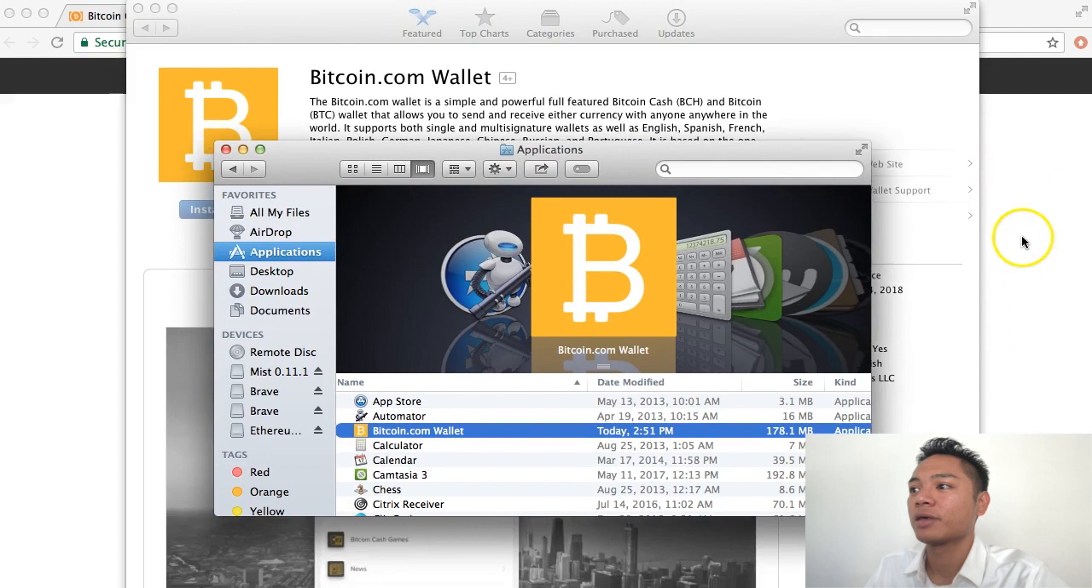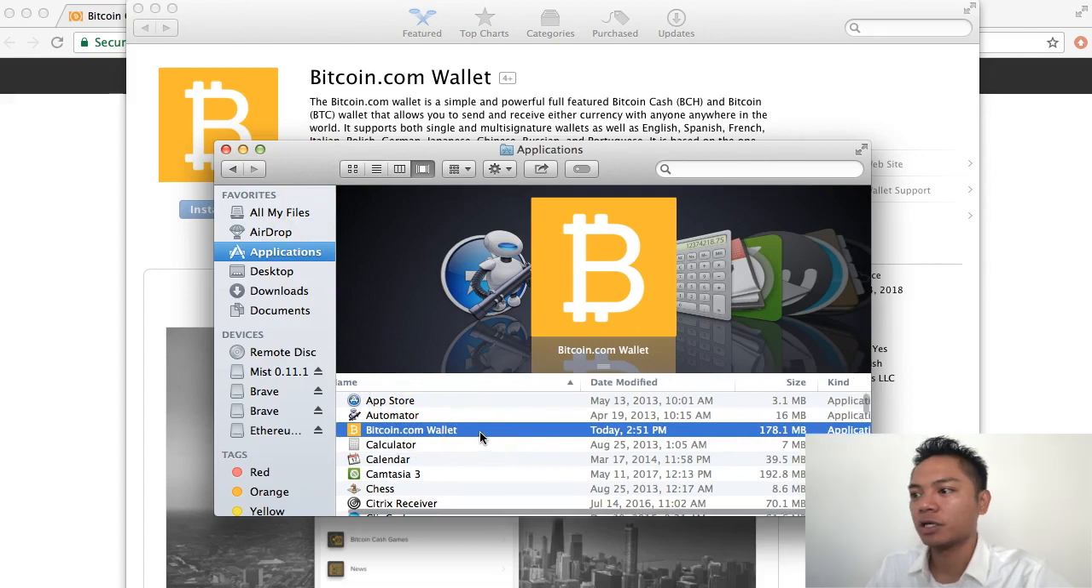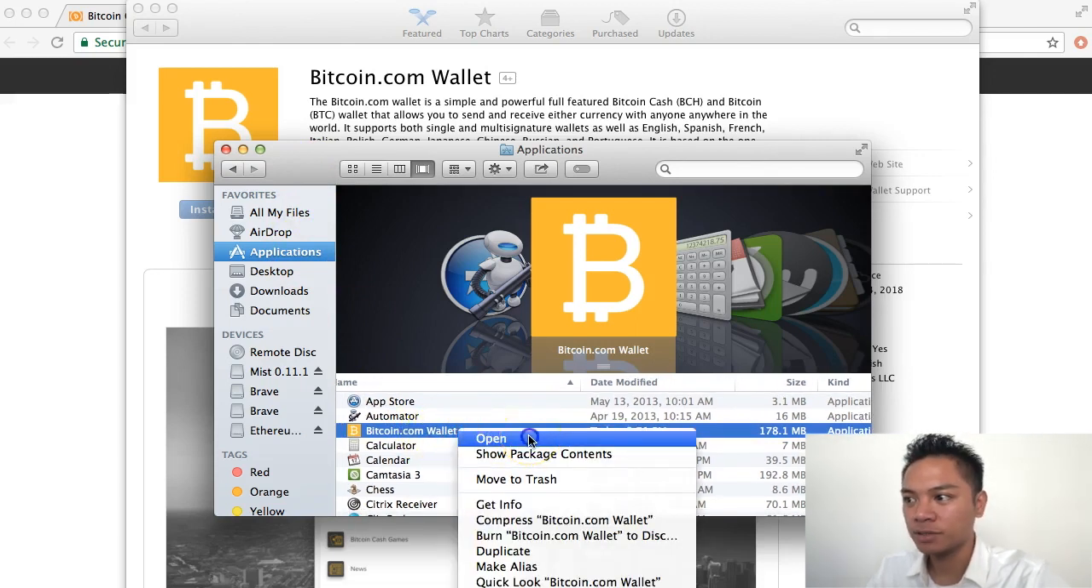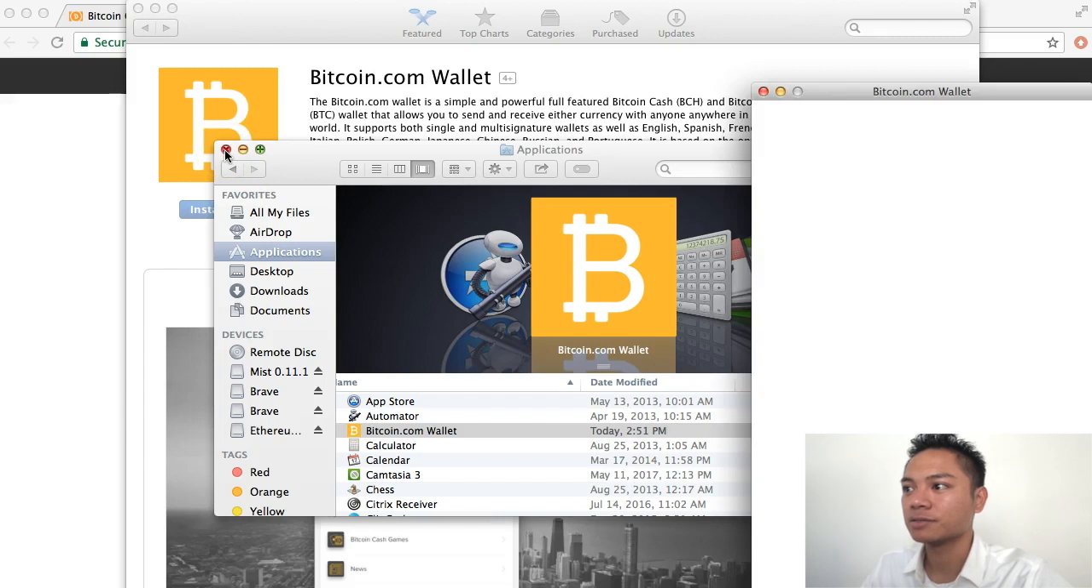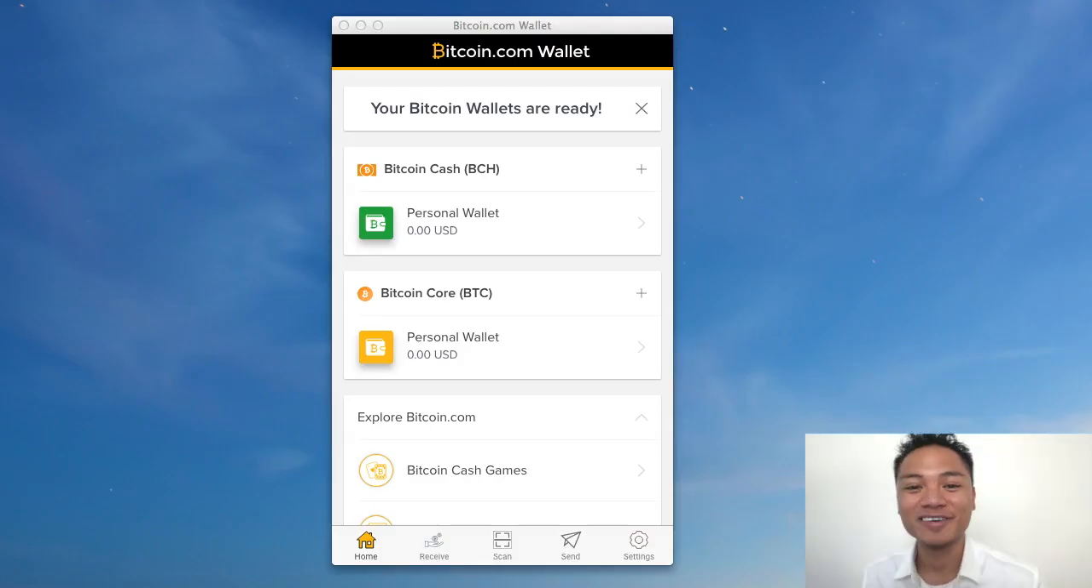Okay, great. So the way you want to open it is by going to your applications, which you find in your Finder folder, and you're going to find bitcoin.com wallet in your applications. You're going to right click it and click open. While that's loading, I'm going to exit out of everything else. And there you go. There's the bitcoin.com wallet. In this video, I'm not going to be talking about how to send, receive, protect, backup, or update this wallet. I am only showing you how to install and download it.